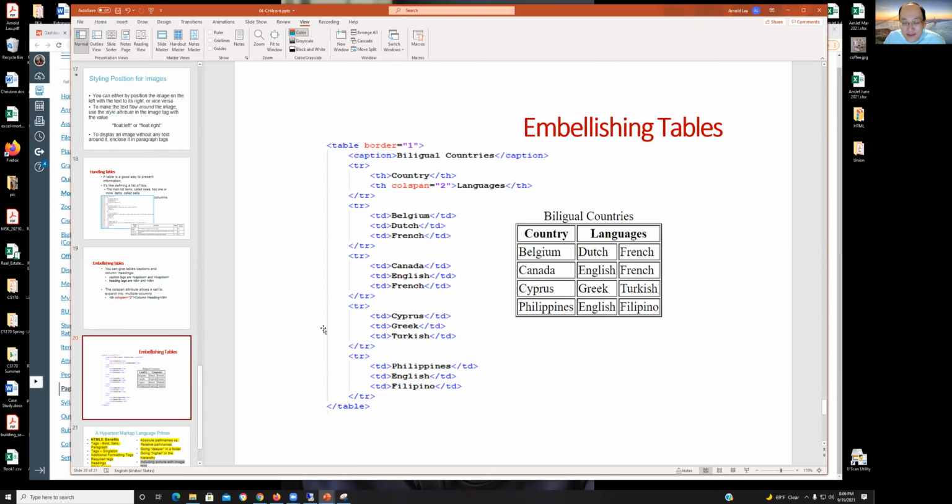All right, so here's another table example you can play around with here. Look what happened here. Colspan 2, right? The languages came together at the top into one space here. That's what I meant by colspan.